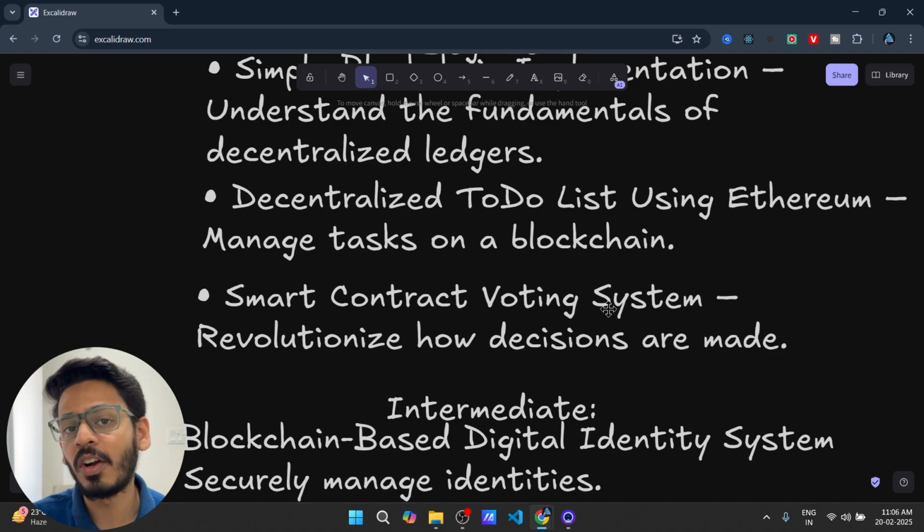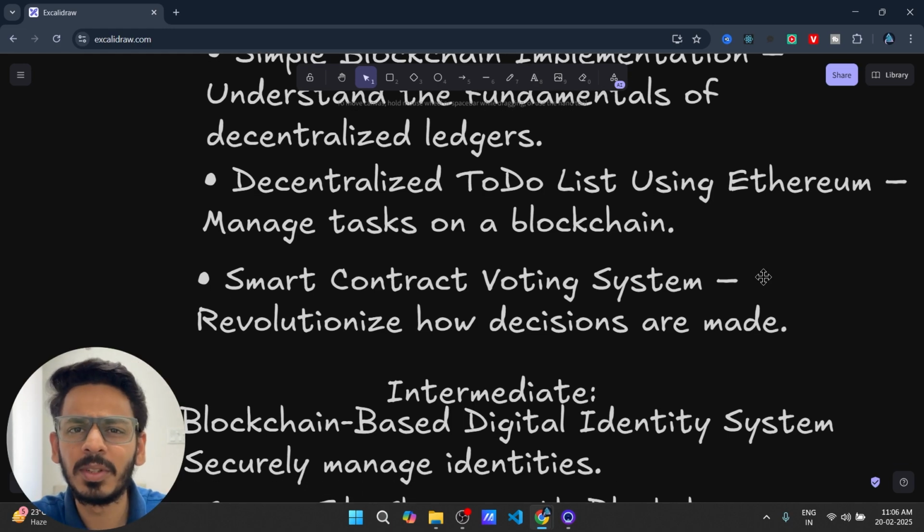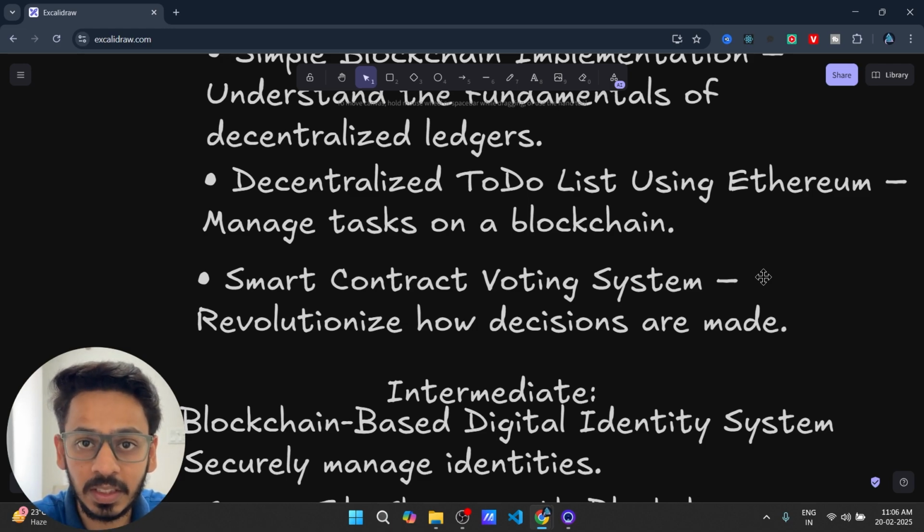Then would be a smart contract voting system, to revolutionize how decisions are made. I know many people would be thinking, oh, these kinds of projects are what we are already making in our college time. But mind me, if you understand how the fundamentals and the basics of these kinds of systems work, you will be very different from what the crowd is actually doing.